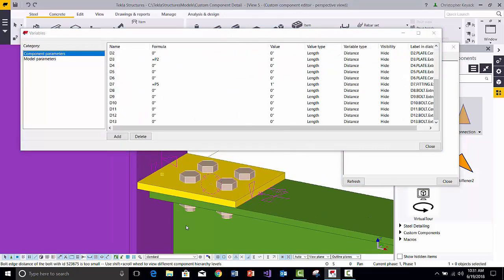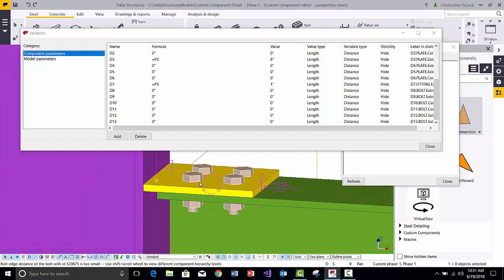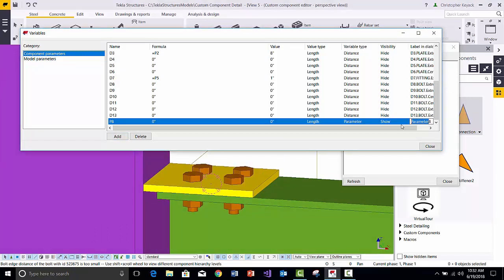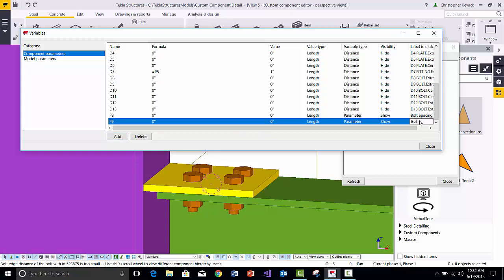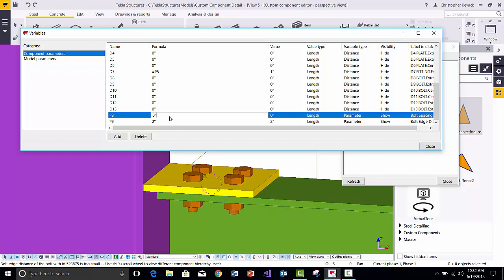Let's say that we want to do the bolt spacing. So I'll add a parameter in here called bolt spacing. And then I'll add another parameter called bolt edge distance, and that'll be to the end of the beam. So let's say that we make that equal to 2 inches, and then we will do the bolt spacing at 3 inches for now.